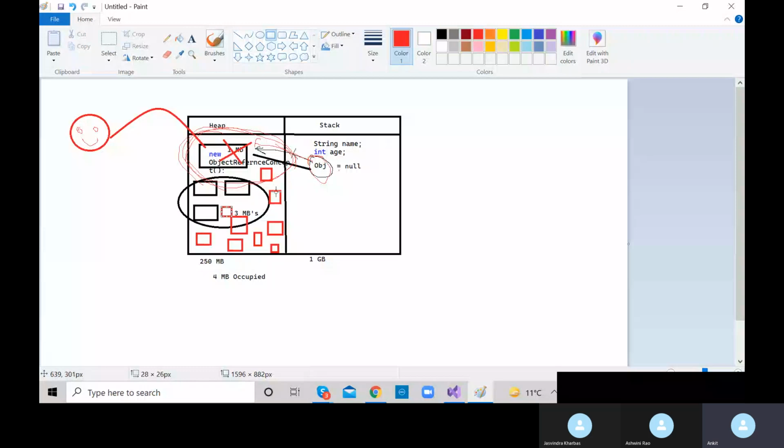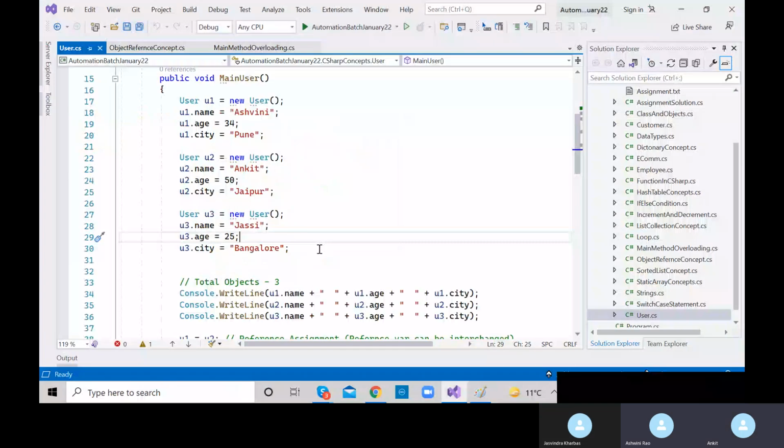Okay, so I hope you have got the concept of classes, objects, method overloading, and object references. Is there any question on this? Ashwini and Jassi, do you have any question on this? Please, you can unmute yourself. No, no. Okay, thanks for confirmation.